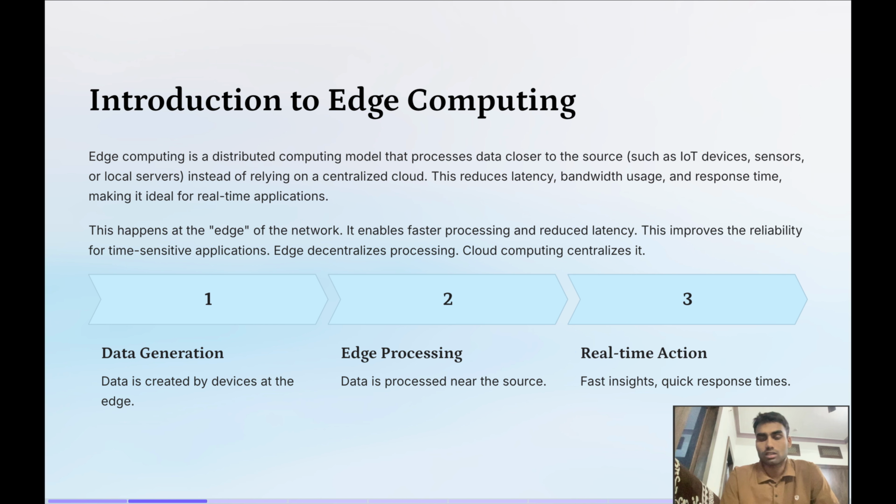As we know, it has low latency, so of course it is obvious that it will have low response time. And of course that makes it ideal for real time applications, because in real time applications we require instant response from the servers. So I think this is the introduction to the edge, and how edge works.